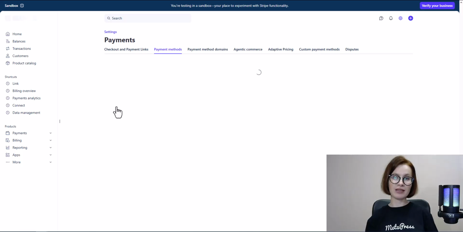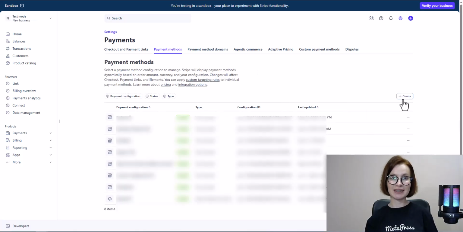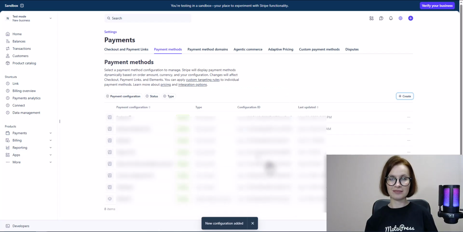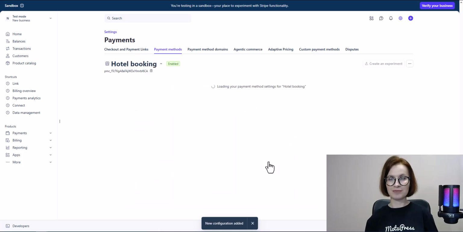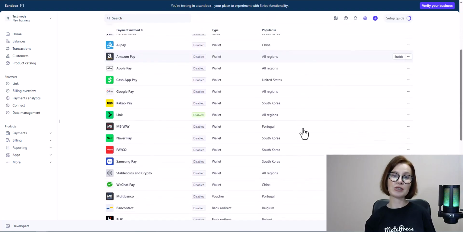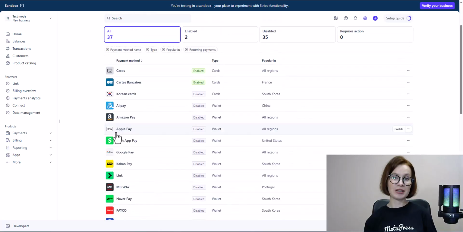Under the Payment Methods tab, hit Create, select New Configuration, give it a name, and click Create Configuration. Done. You'll see cards are active by default, and below that you've got the full list of available methods. To enable Apple Pay or any other method, just hover over it and click Enable.